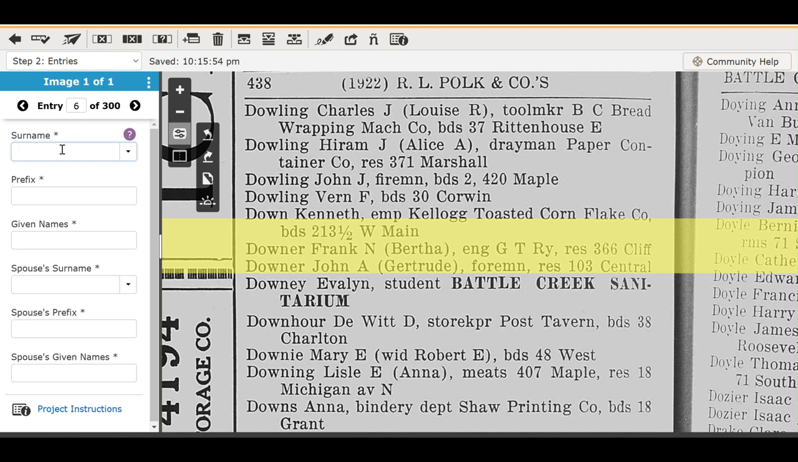Now, with these records, a lot of these things are going to be blank. For example, the prefix is almost always blank. Half the time, the spouse information isn't on there, so that's going to be blank. So to make them blank, right here, if I push that, that will make the prefix blank.